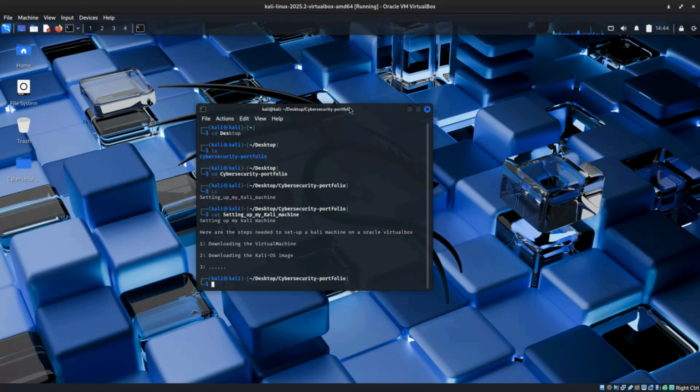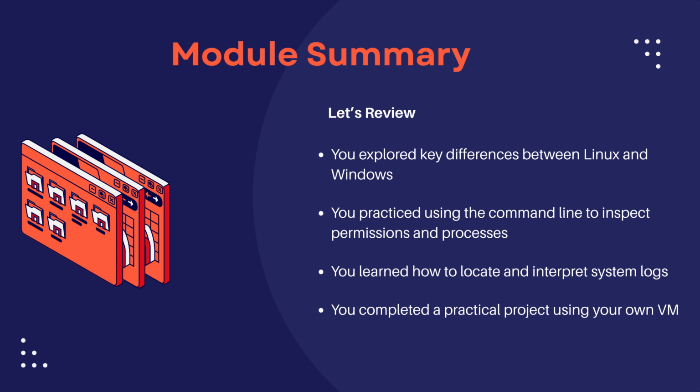Well done, you've completed Module 3, a major milestone in understanding how operating systems form the backbone of cybersecurity operations. Now let's review what you've learned in this module. You explored the key differences between Linux and Windows. You practiced using the command line to inspect permissions and processes. You learned how to locate and interpret system logs. You completed a practical project using your own VM. These are foundational skills that will serve you through your cybersecurity journey.